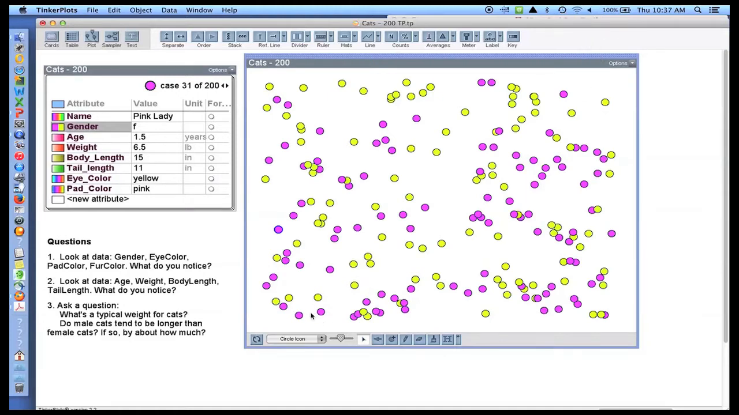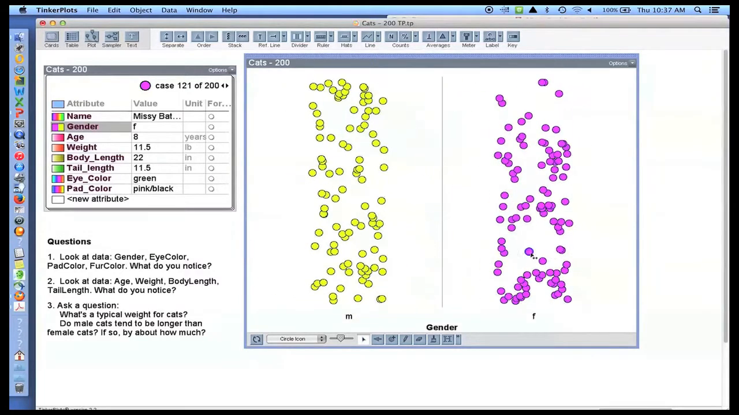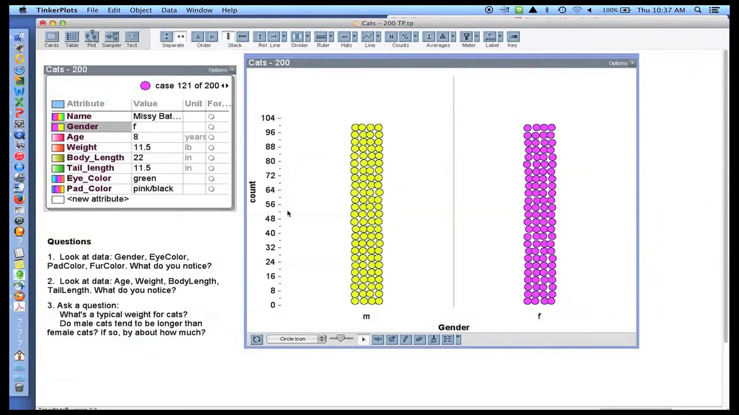So one of the first things you can do on this is separate the data, and you just click on an icon and drag it. You'll notice that all the purple ones went to one section, and all the greeny yellow ones went to the other section. And lo and behold, one group is male, one group is female. And if we want, we can stack them. So you see them stacked. Looks like it might be 100 male and 100 female. Sure looks that way.